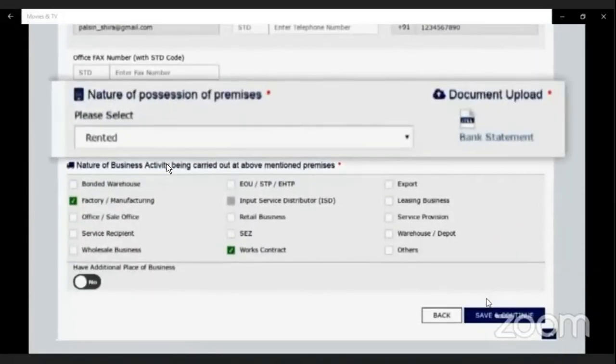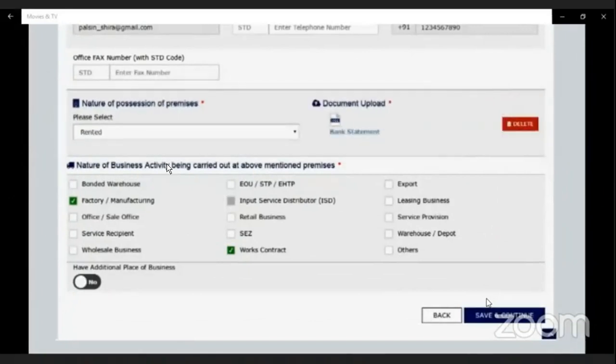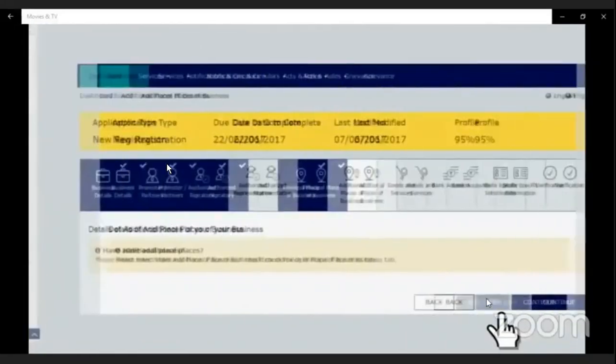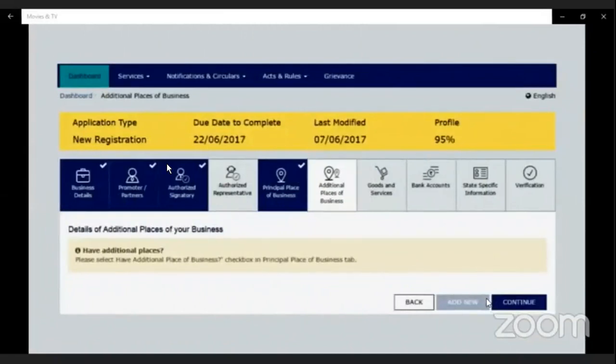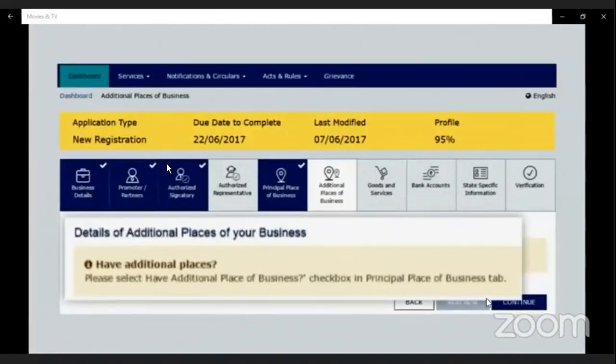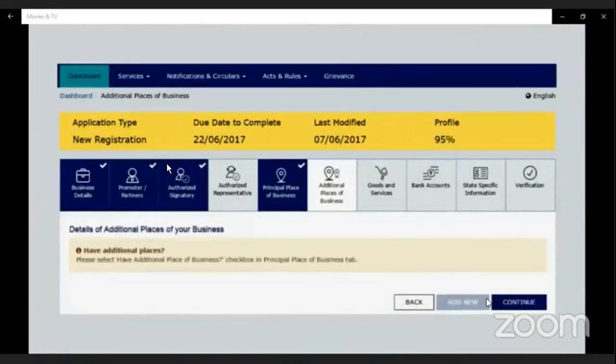Documentary proof like electricity bill, municipal receipt, rent agreement, lease agreement, etc. is required to be uploaded. The principal place of business in a state can only be one. In the Additional Place of Business tab, the new registrant can fill the details of additional places of business located in that particular state. No document is required to be uploaded. A maximum of 9,999 additional places of business can be filled in.